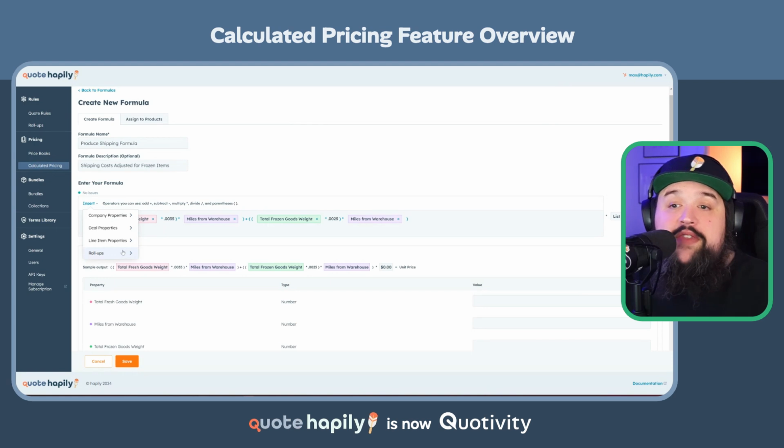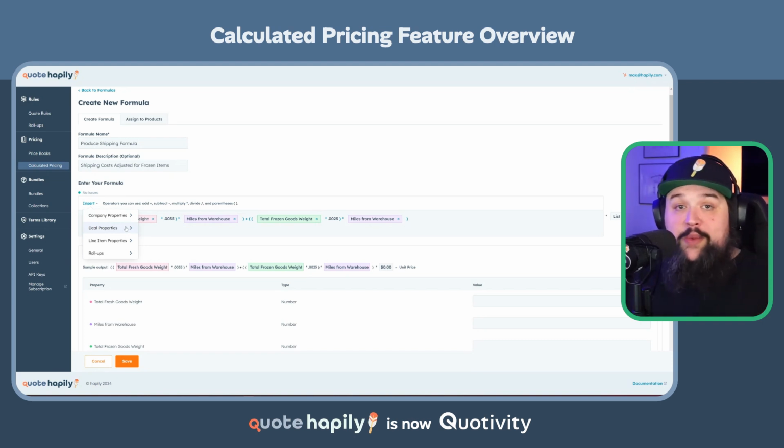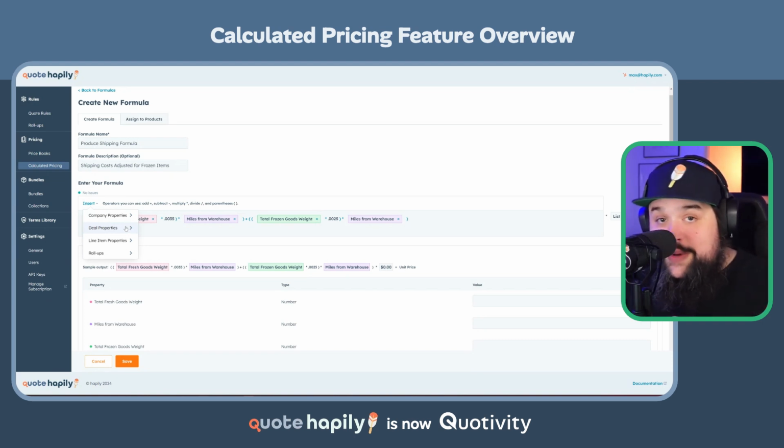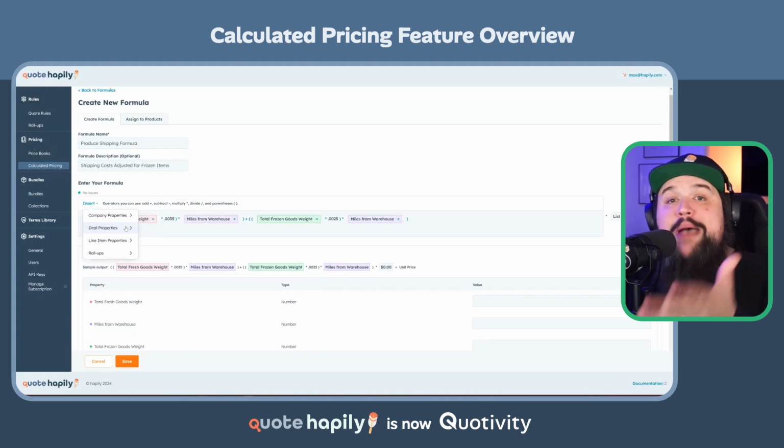So I can do a couple of different things. I can pull in properties from the company record associated to the deal. I can pull in properties from the deal itself. So if on your deal record you have different numbers that your sales reps punch in during the sales process, you can use those numbers to automatically calculate stuff using calculated pricing.